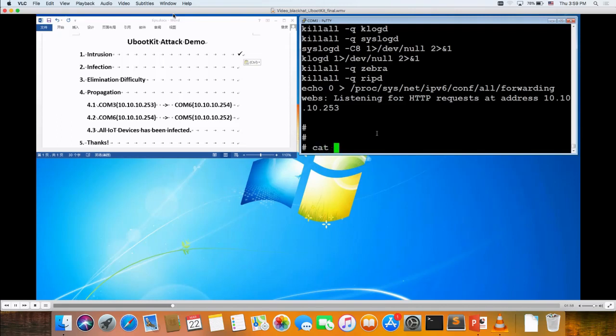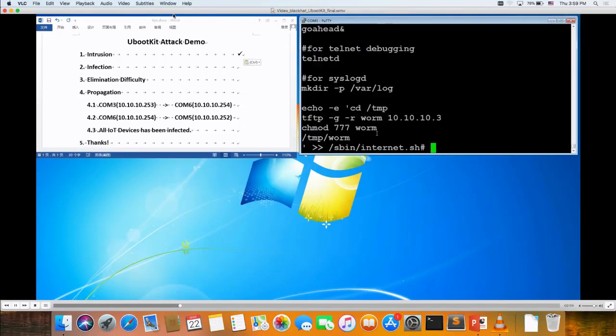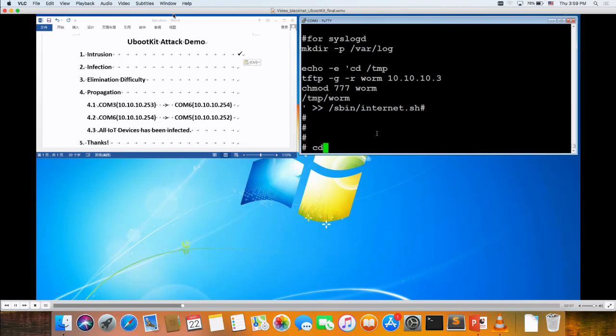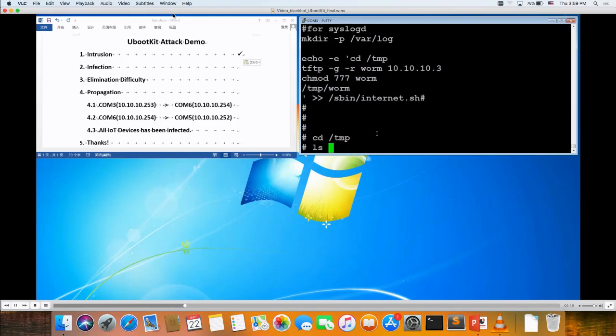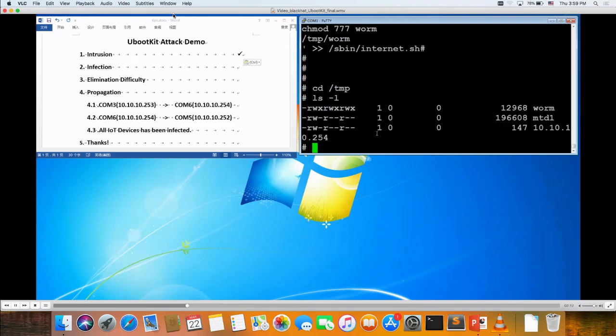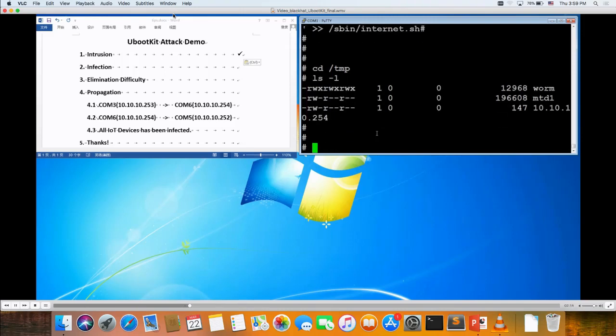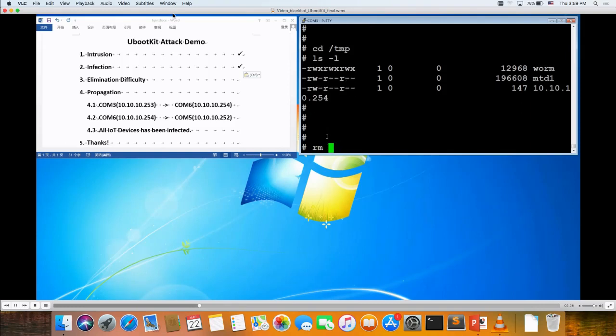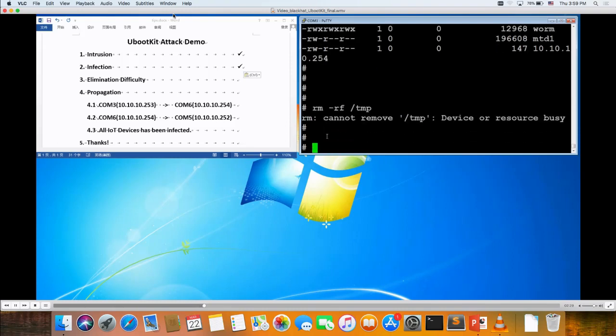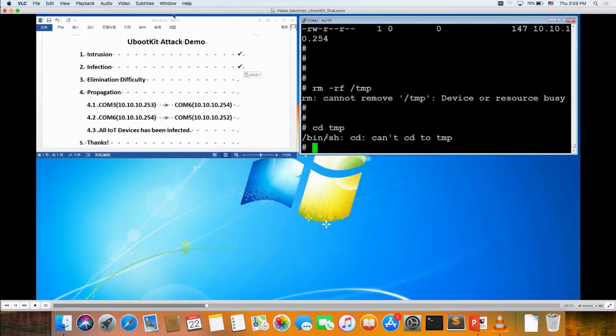We would like to show some evidence that this device is infected by UbootKit. Firstly, there is an auto-run bash script, and we can find some evidence that the file has been modified. Then we would like to remove all of them, just like a user pressing the reset button and deleting all of the files.